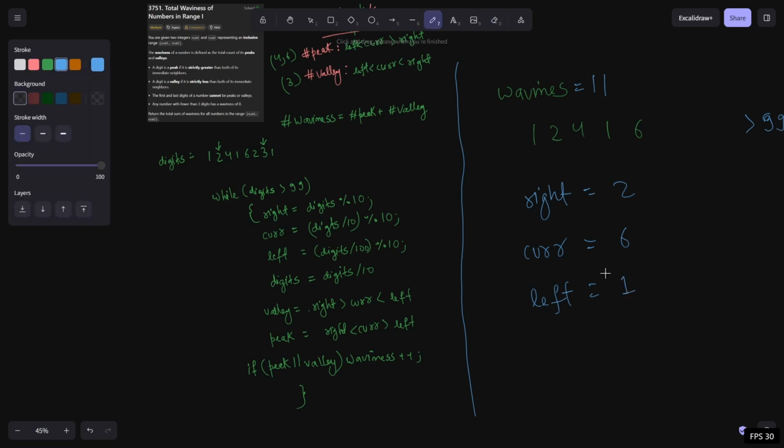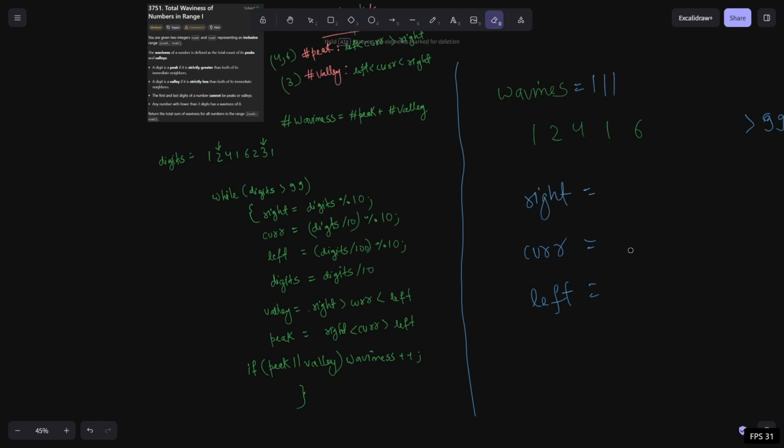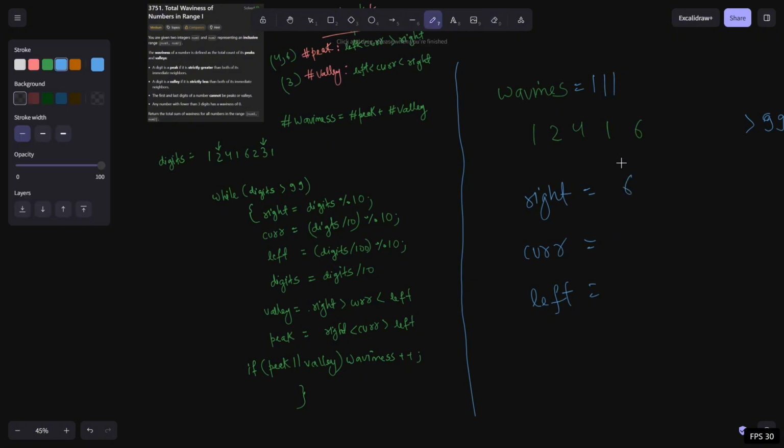element. As 6 is greater than both left and right, it's going to become a peak. So if it's a peak, increase waviness by 1. Now right becomes 6, current becomes 1, and left becomes 4. So 1 is less than both 6 and 4, so it's going to become a valley. So increase the number of waviness by 1 again.